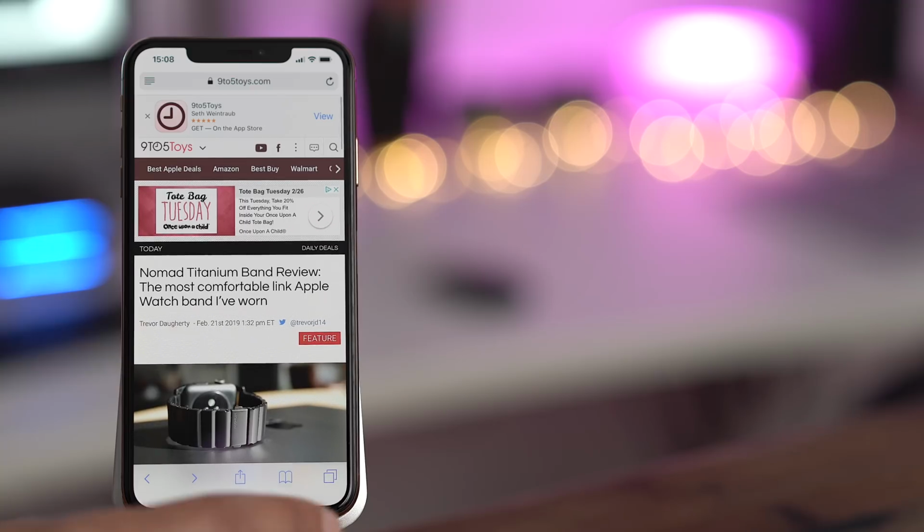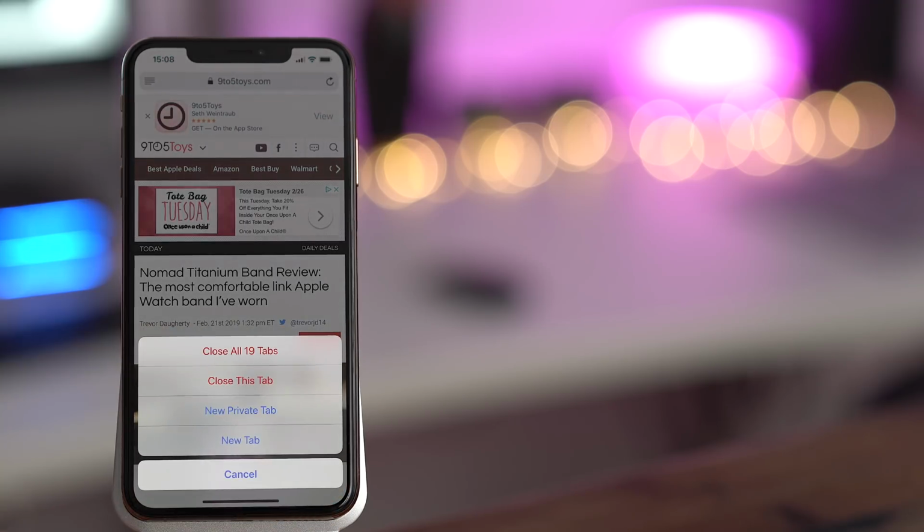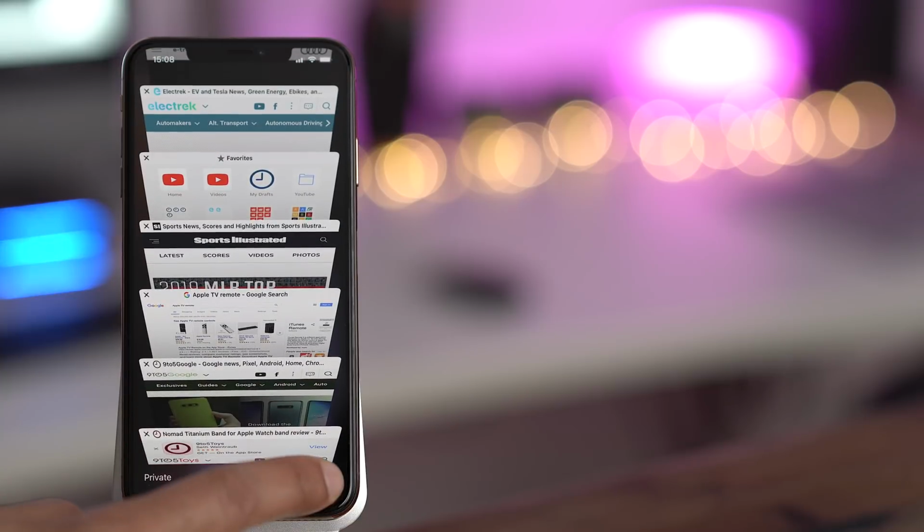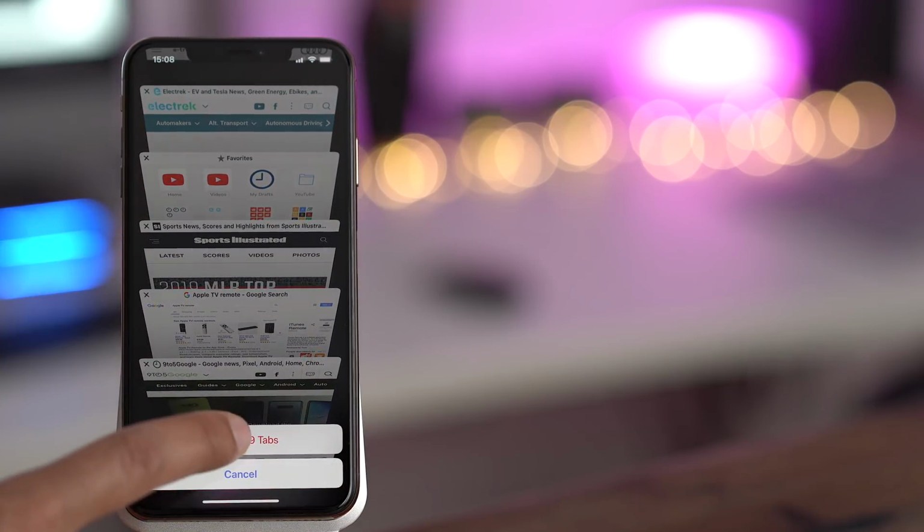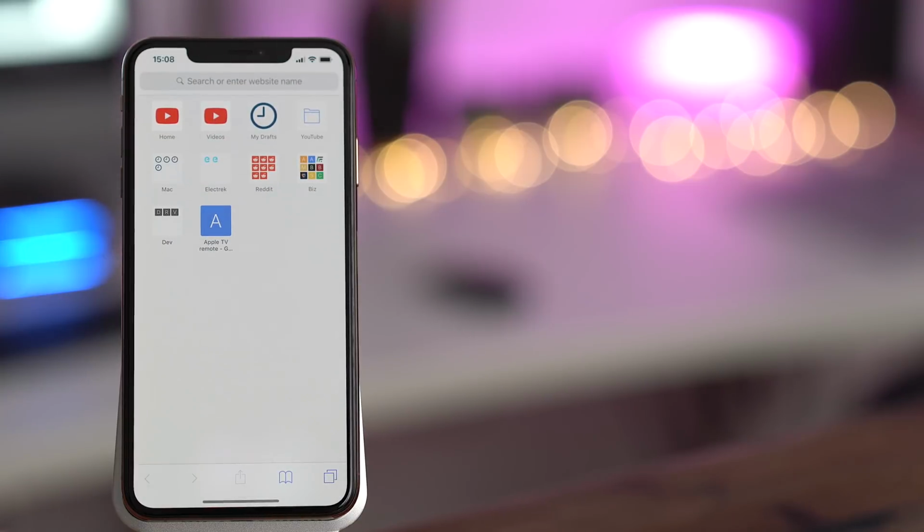Now I use this one all the time to quickly close tabs. Simply long press on the tab button and you can select close all tabs and it'll give you the number of tabs as well. You can also do so from within the tab browser when you tap and hold on the done button and close all tabs that way.